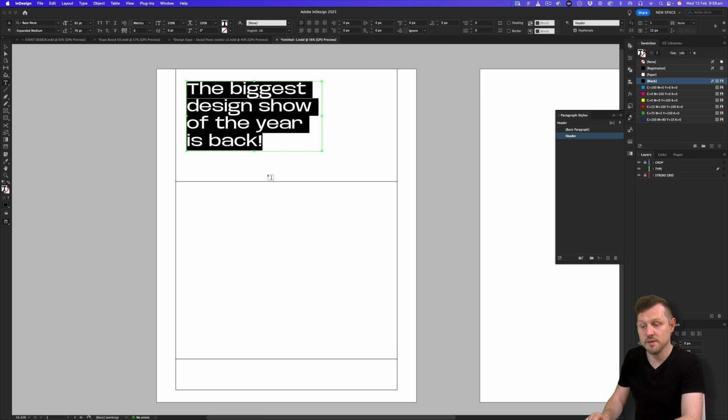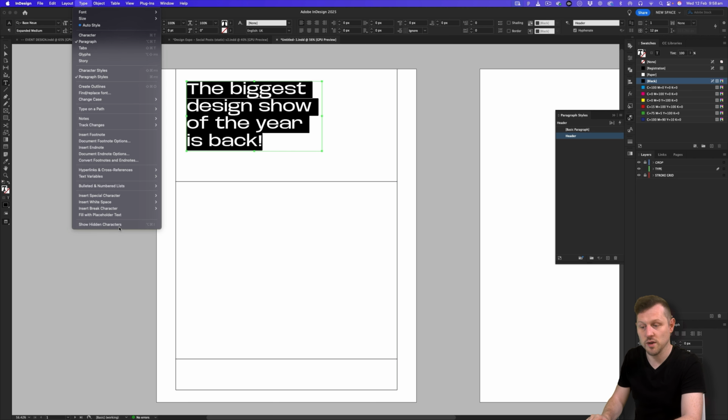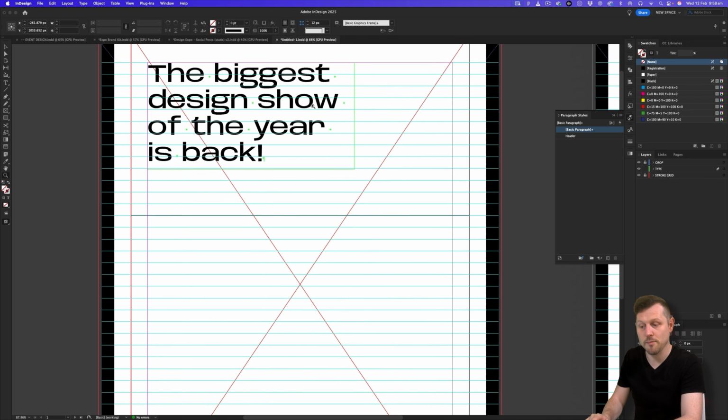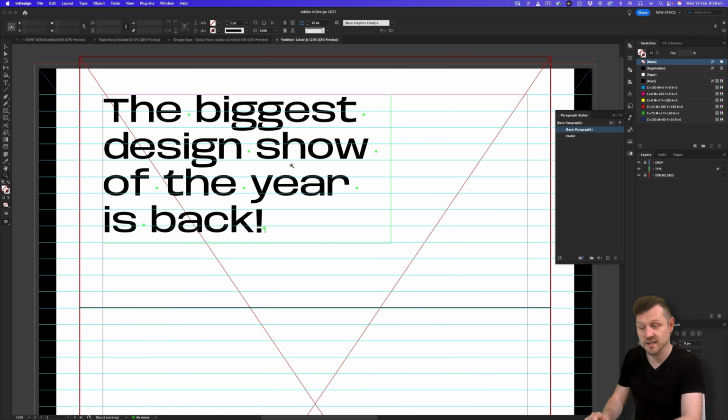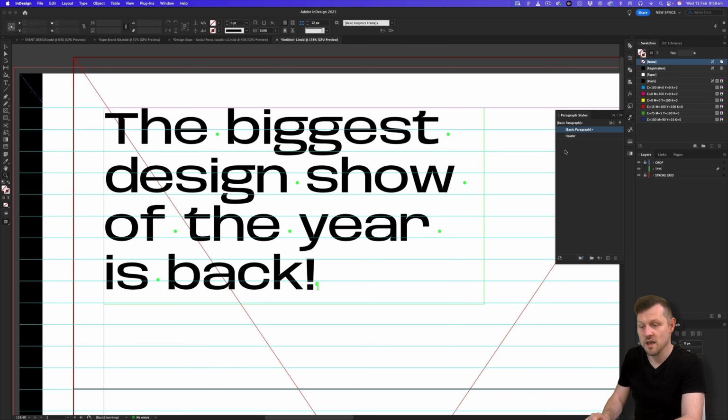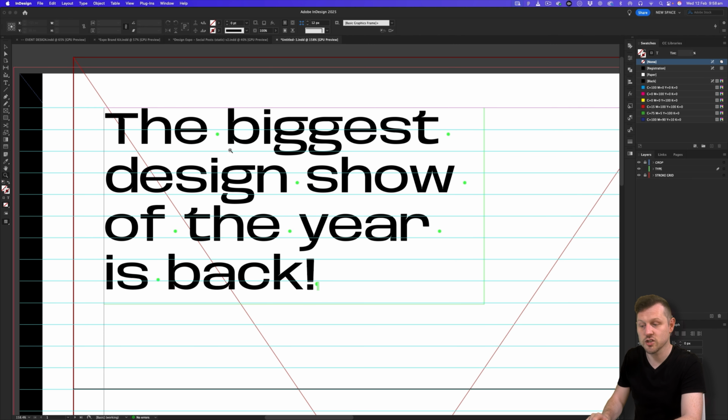Now when working with type in InDesign, you want to be careful. So I'll come up to type, scroll down and click on Show Hidden Characters. Hidden characters in Adobe InDesign are printing symbols that represent formatting elements in your text, such as spaces, paragraph breaks, tabs, and line breaks. These characters are essential for understanding structure and flow of your text, but are invisible by default when working in a document.